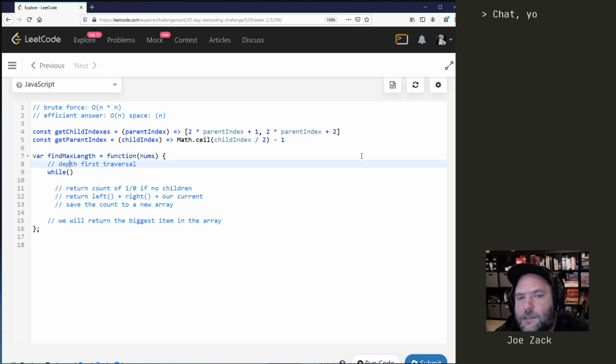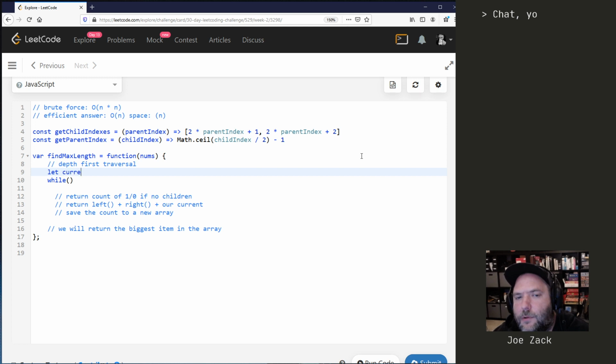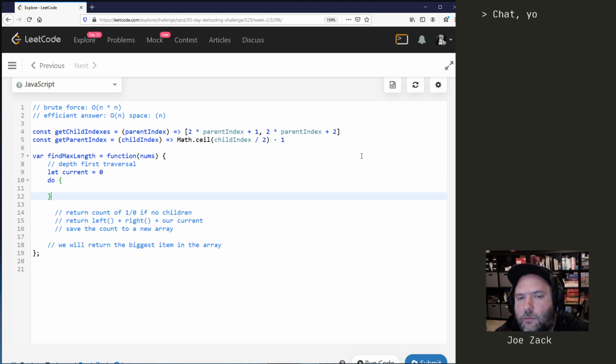So I wonder if I could set a current variable equal to 0, which is our root. We'll do a do while loop, which means we'll run at least once before we consider our input, which means if they pass us an empty array, then we'll have an error.